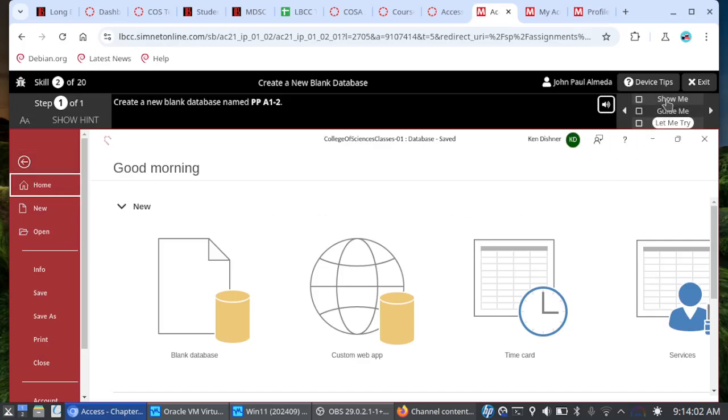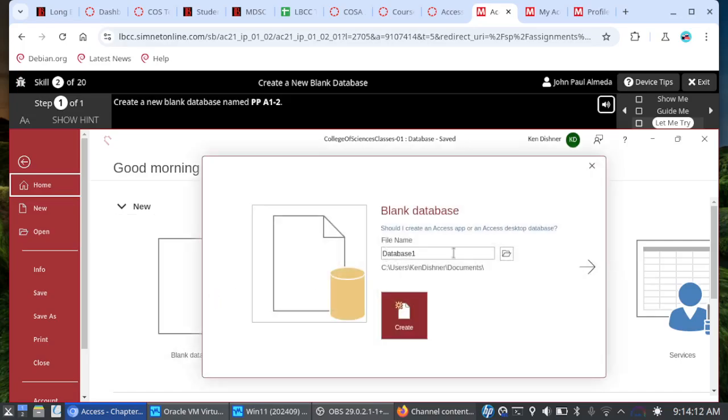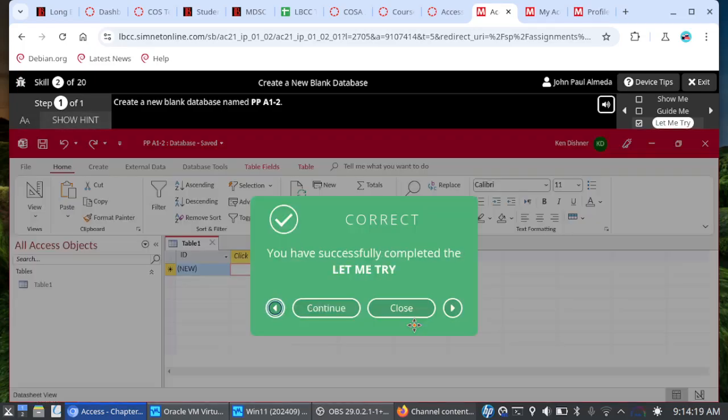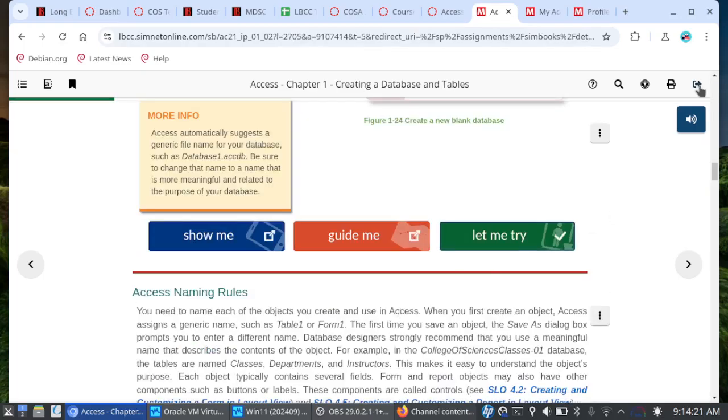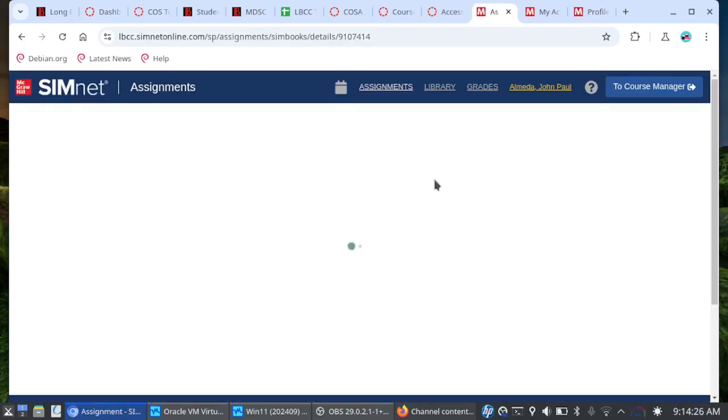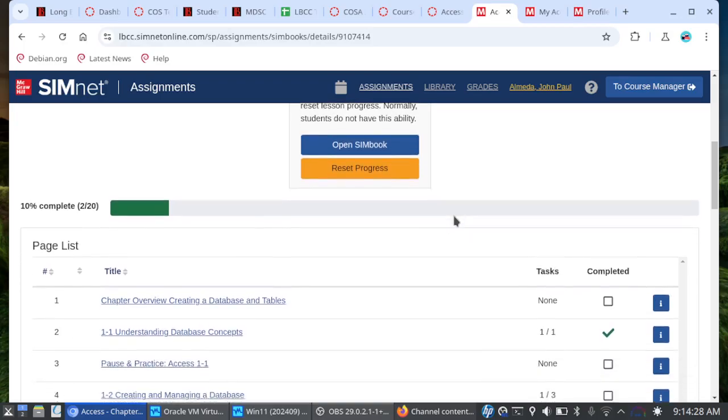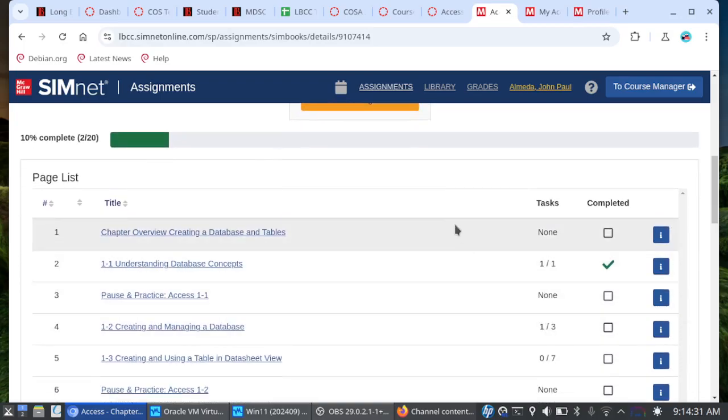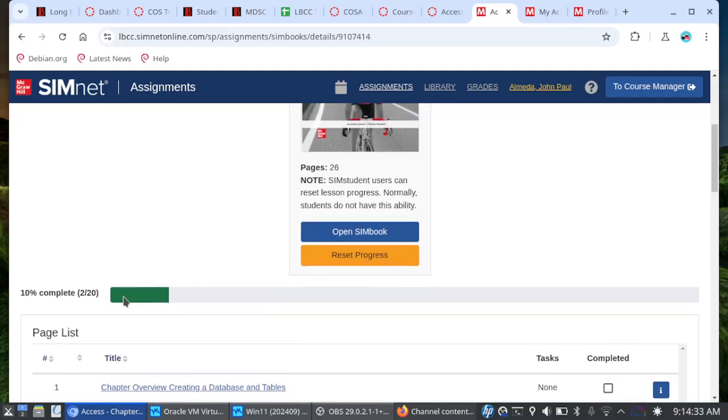If you get stuck, by the way, you can go to show me where you can sit back and watch, or you can go to guide me where you get the hands-on step-by-step. Okay, so I'm gonna go ahead and do this. Okay, A1-2, we'll click create, and I'll go ahead and close this. And let me close out of this real quick just to show you again. You can see I'm now 10% of the way through. I've done 1 out of 3 tasks. And your goal here is to fill this progress meter all the way to 100%.